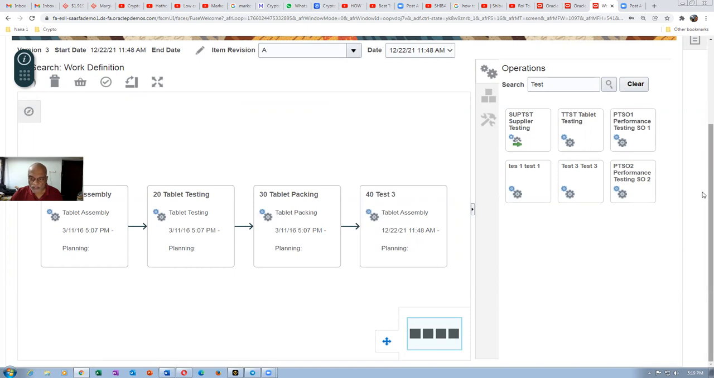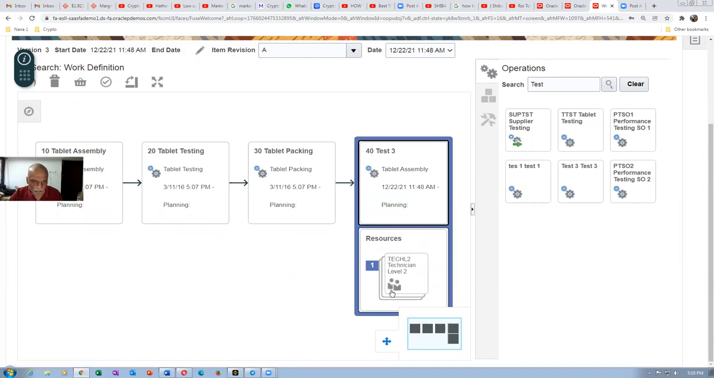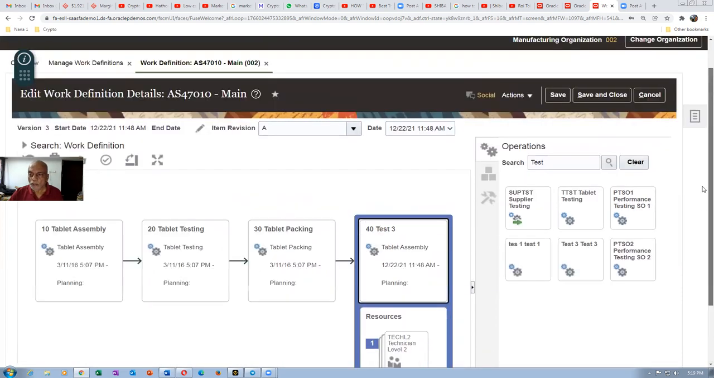And in the actions assigned, if you do it, what happens? It's not getting added now. 40th test 3 is there. If you click on it, it has got only one resource, and if you click on it, you can have a look at it. So it will be having only one resource. And later on, I'm going to add one more resource also. I'm going to modify this standard operation basically. So click on save and close.